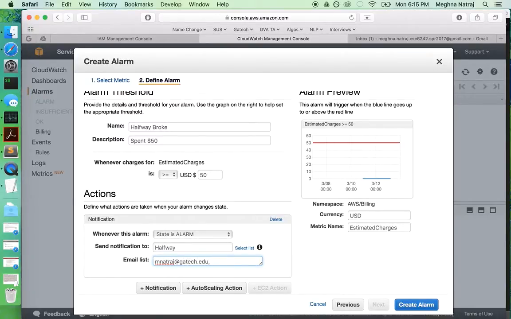So you can probably add a couple of email IDs if you want. When your alarm changes state, okay, so whenever the state is alarm, ensure that you set your notification, set a name to the notification and set your email list. Okay, so now we're done with that. You can set up additional alarms if you want for different thresholds. I create the alarm.